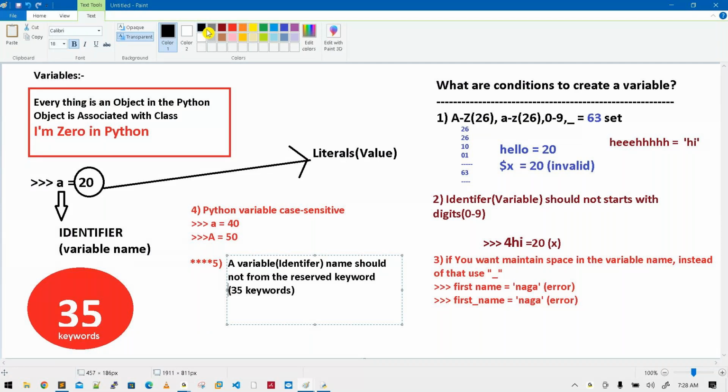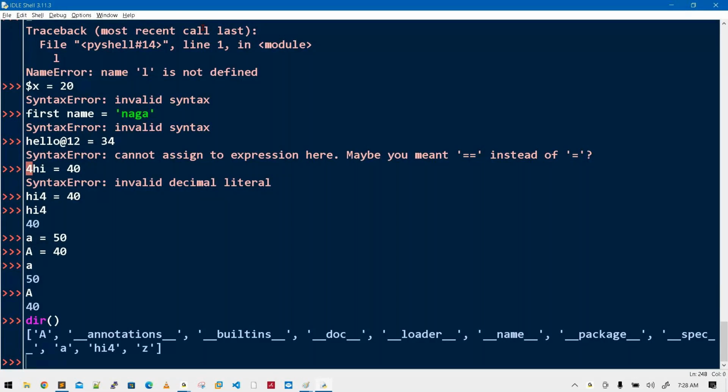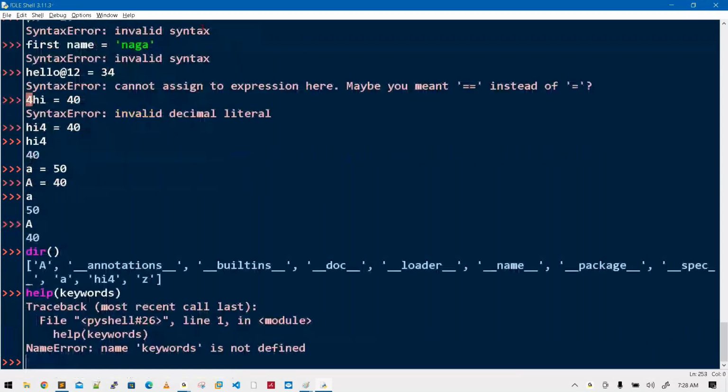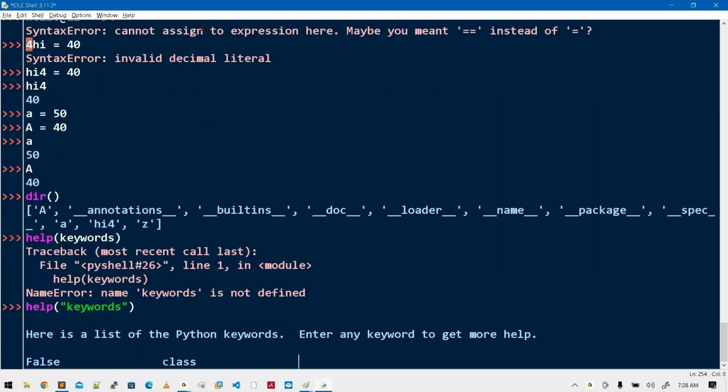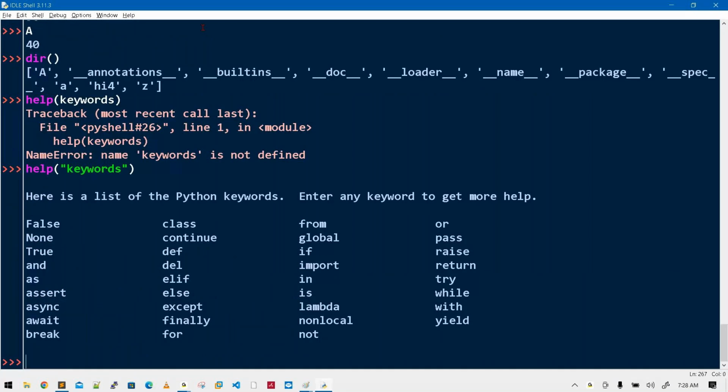Sir, how do I know the keywords? Help only. Help of, the word 'keywords', in single quotes or double quotes. That's all. If you know these 35 keywords, you are a master in Python. Why did we use double quotes, sir? You can use single quotes, no problem.